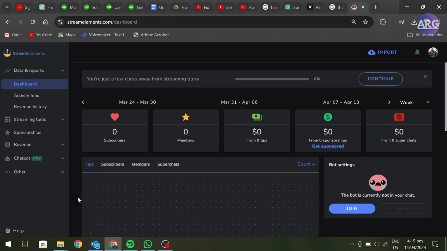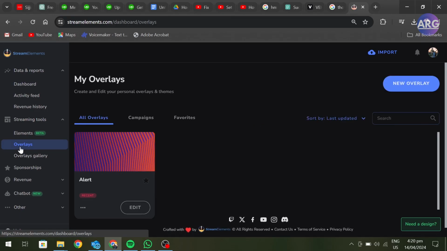Today I'm going to show you how you can fix your alerts in StreamElements. As you can see, I am in my StreamElements dashboard. Go to Streaming Tools and then Overlays. Here you will see all the alerts that you have set up. Click on Edit.